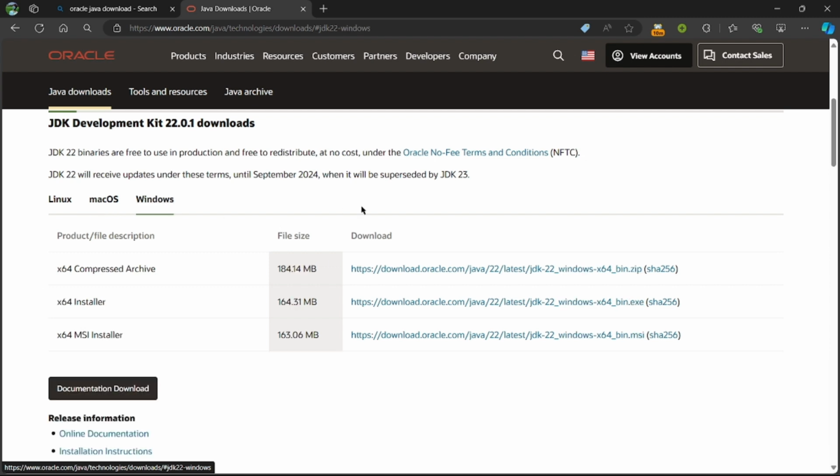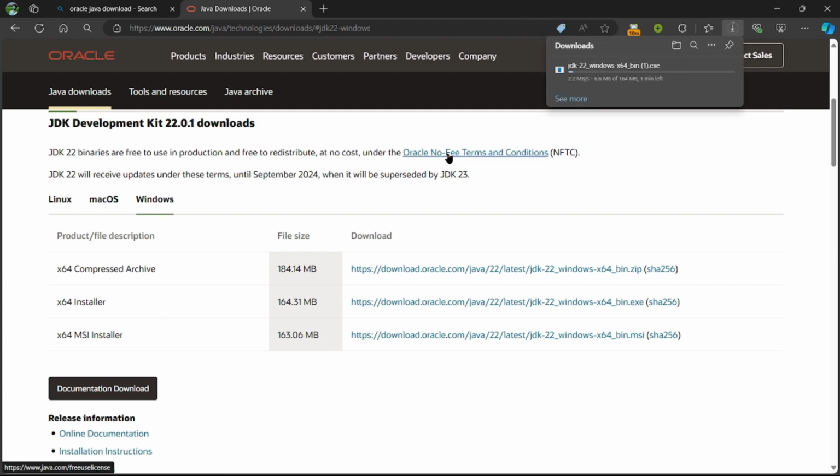For me, I have Windows 11. For that, we have to click on that link, x64 installer. Now clicking on it, it will take some time to download because it is approximately 164 MB in size. Now wait for a minute.